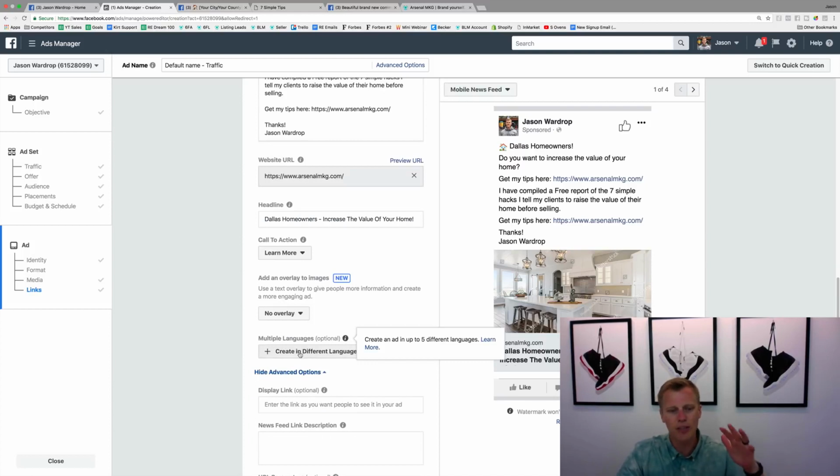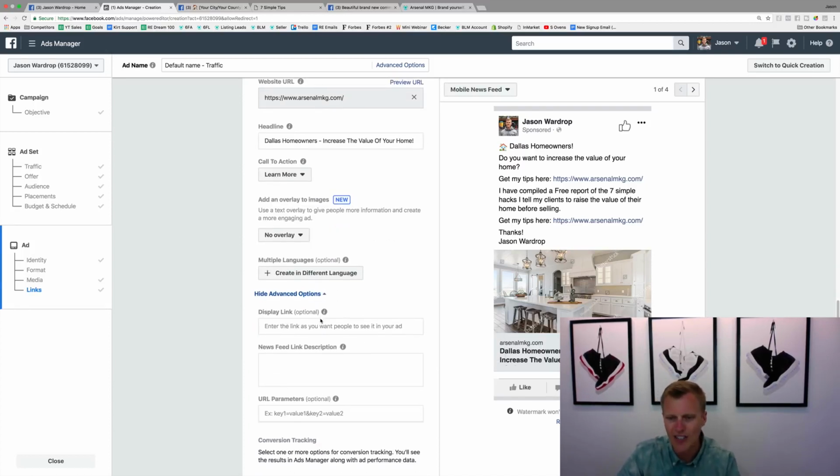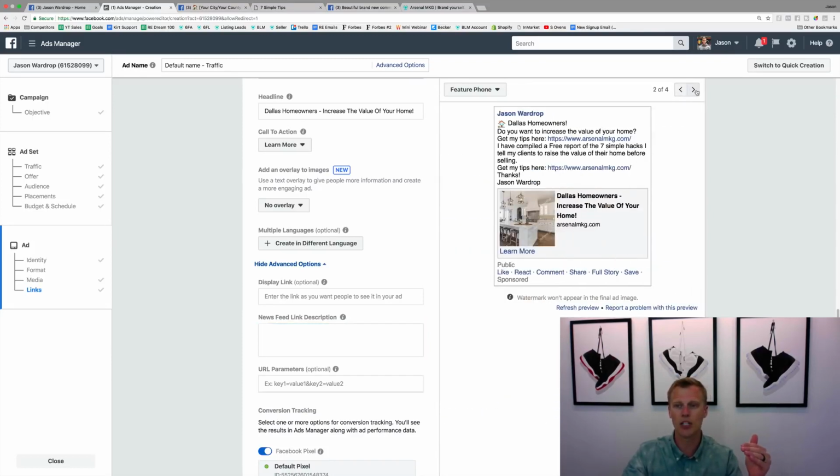I just leave that. Multiple languages, just leave that. I won't necessarily show that. Display link optional, I just probably leave that for right now. Then newsfeed link description. So you guys can see over here, this is the mobile newsfeed. And if we want to check what it looks like on different platforms, we can just scroll through.